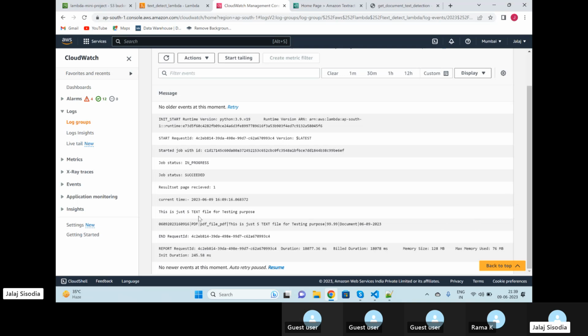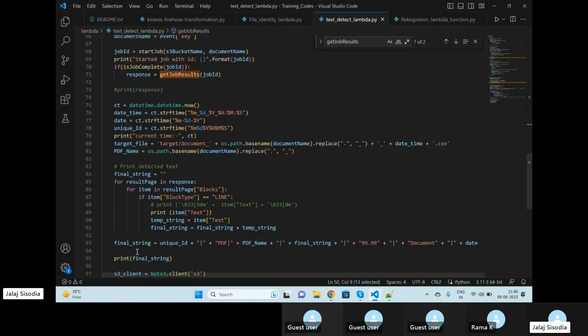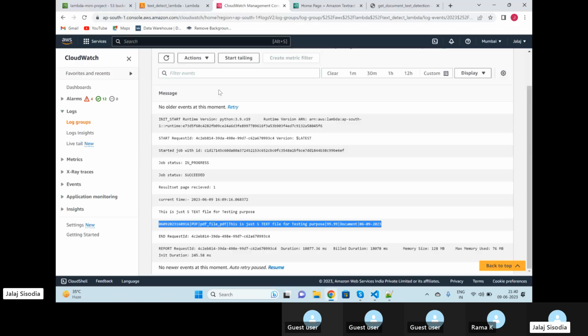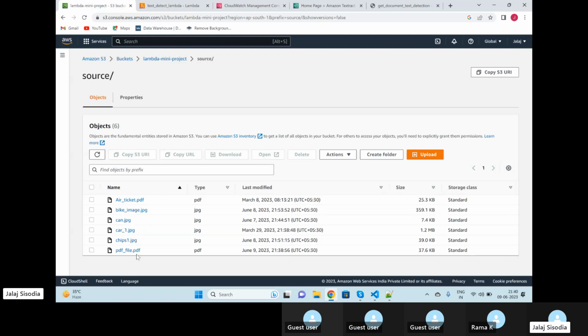This is actually the output, what we have inside that PDF file, and this is my final output from this Lambda execution. If I just take this and paste it here, this is my unique ID. This is the PDF name that I'm hard coding here. This is my PDF file.